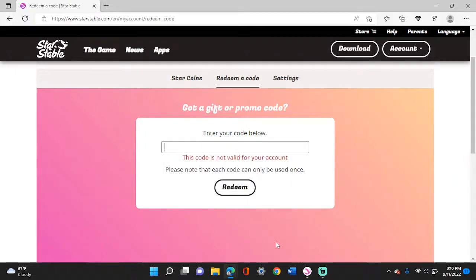The next code is Star Rider 2022. And this can only be redeemed by new players, and they can redeem it for 7 days of free Star Rider.